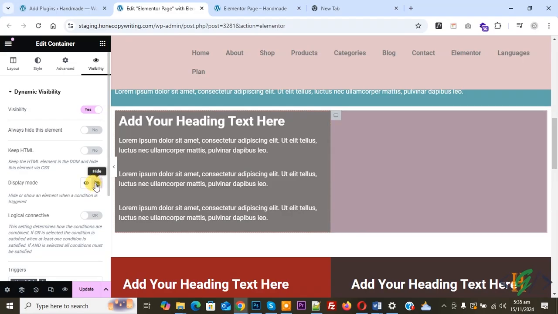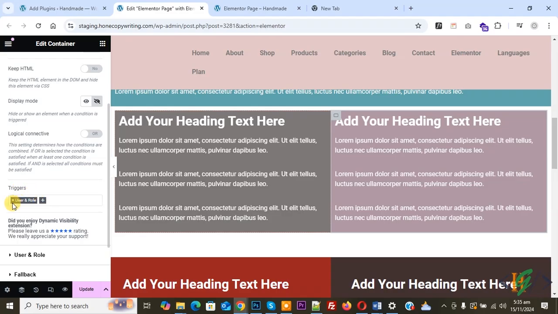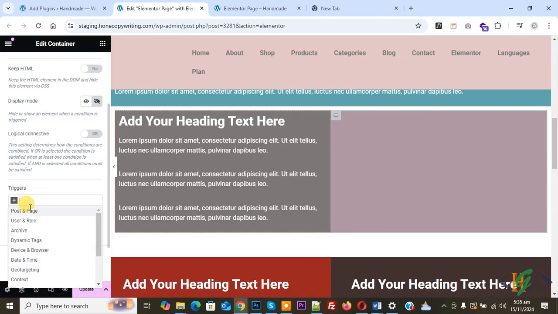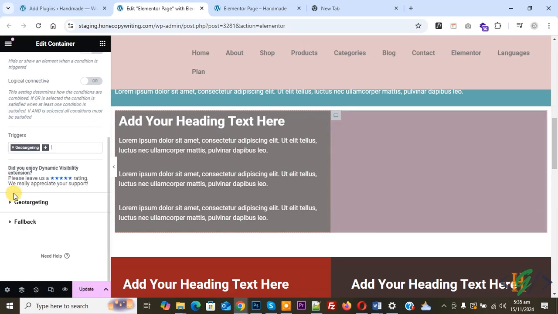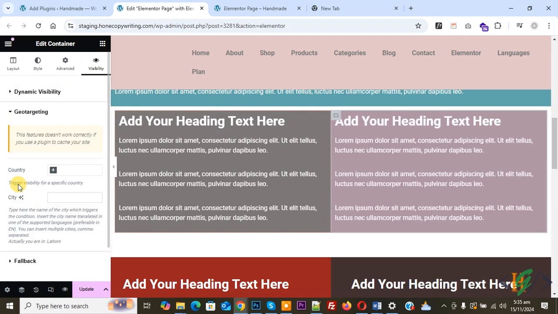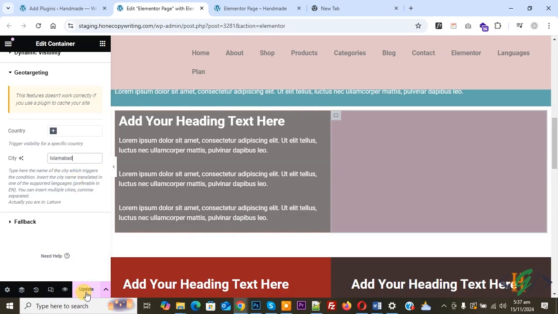So we are going to hide content for multiple or specific cities, and then you see user trigger. Now remove this. Now select geotargeting, and then you see geotargeting, expand it. Now you see city option. So you can add city name separated by comma. So you can add one city or multiple cities. So we are going to add our city. Our location is Islamabad. So we are going to add it and then click on update.